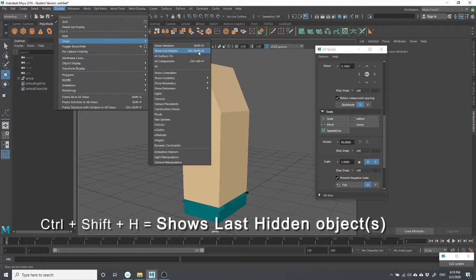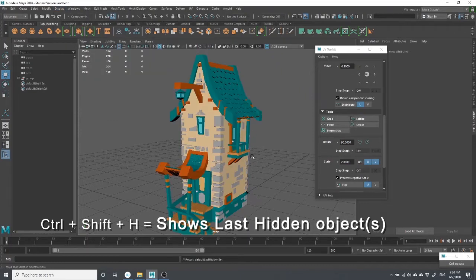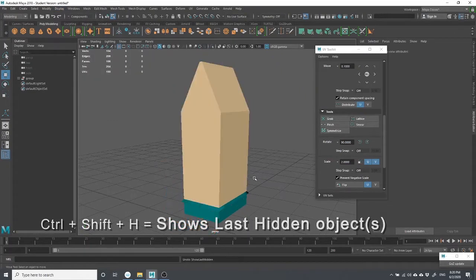Because that's the order I did things in, I hid something using the Alt H command. Then I can show the last hidden here by doing this, and we get our model back here. Another way, let me just go back here.